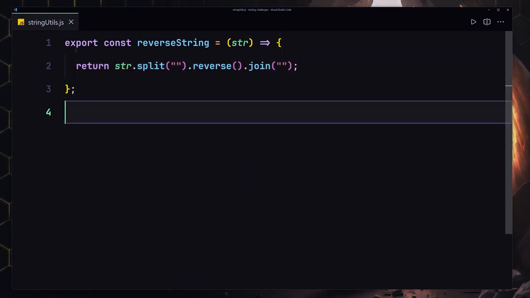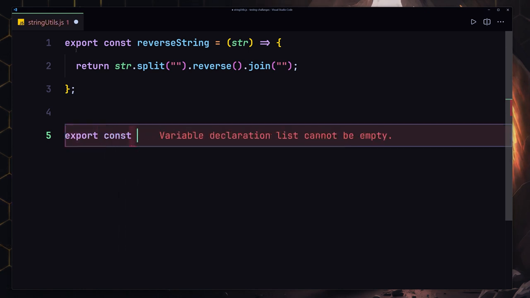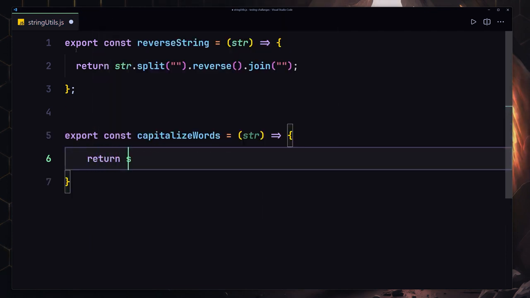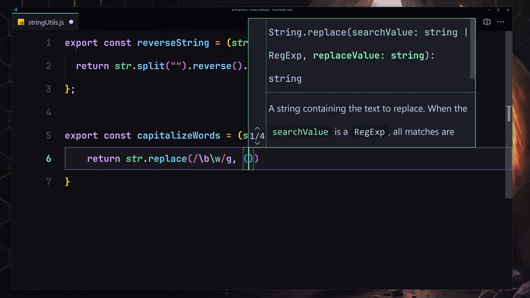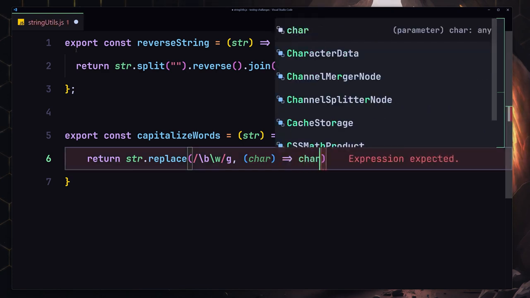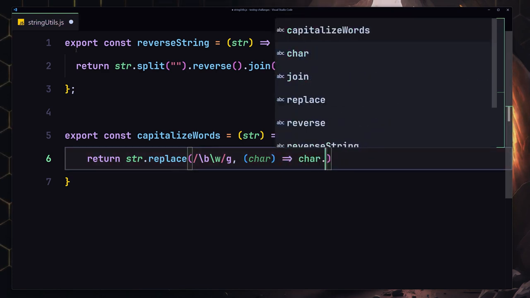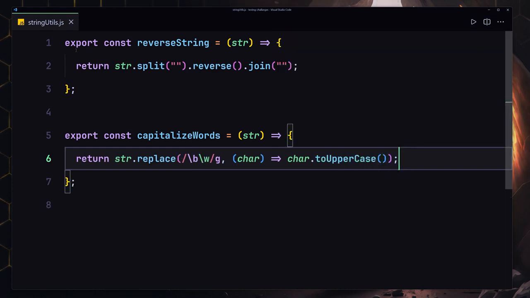Now let me just save my file, and underneath there we have to create another function which will capitalize our words, capitalize words, and it's going to be equal to this str. It's going to take a string, and we have to return our string dot replace, and here we are going to be passing a regex which should look something like this. Now it's going to take a callback function, so we are going to be passing our char, and then return char dot toUpperCase. So we have to just execute our function in there.